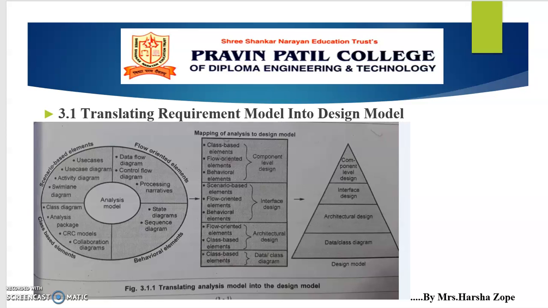Architectural design defines the relationship between major structural elements of the software. The architectural style and design pattern can be used to achieve the requirement defined for the system. The interface design describes how software communicates with the system. These systems are interacting with each other as well as with the humans who operate them. Thus, interface design represents the flow of information and specific type of behavior. The usage scenario and behavioral model of analysis modeling provide the information needed by the interface design.